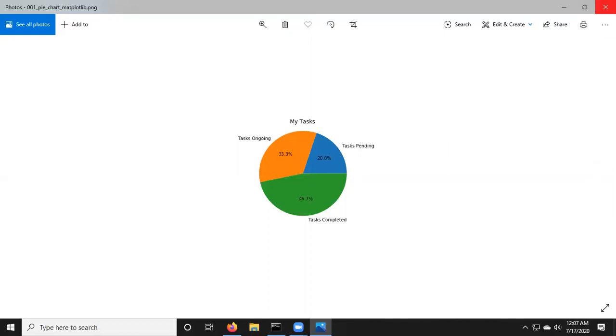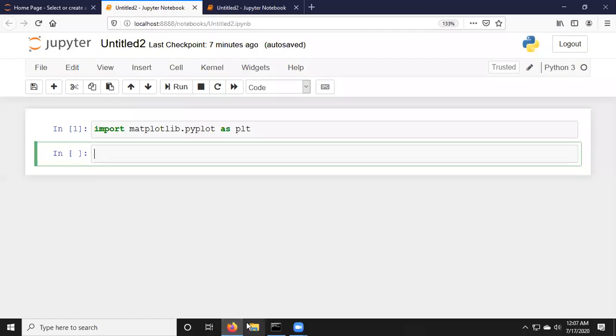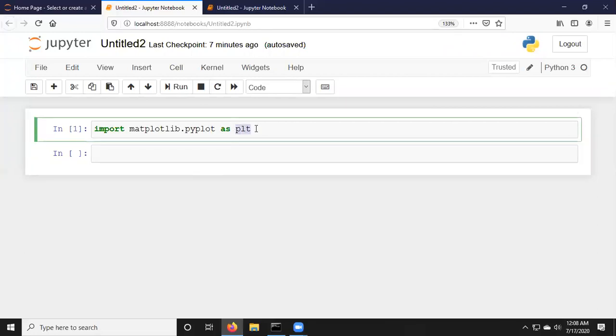Creating pie chart in matplotlib is very easy. So just go back to the code section, close this one, open Jupyter notebook. First of all, import your library. The library name is matplotlib. Inside this one there is a sub library called pyplot. And here I'm using the alias, or you can say a short name.